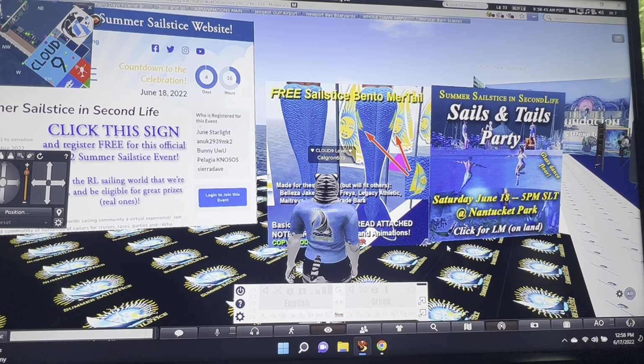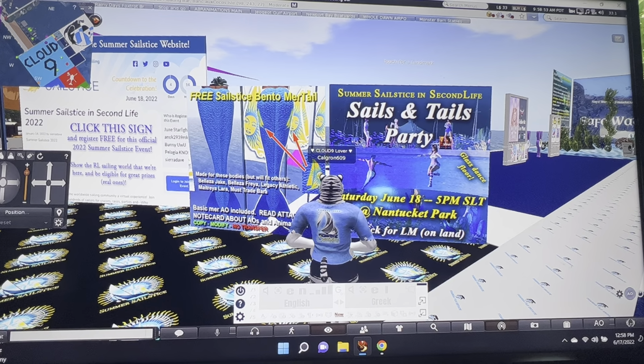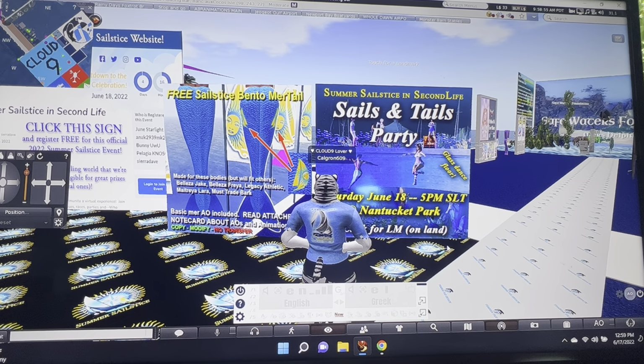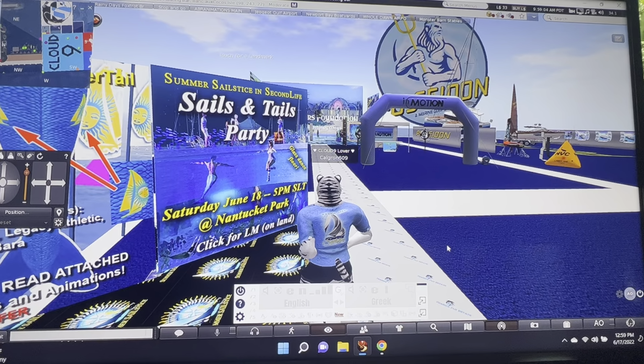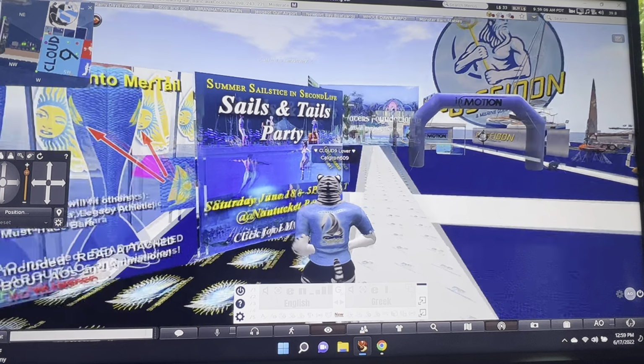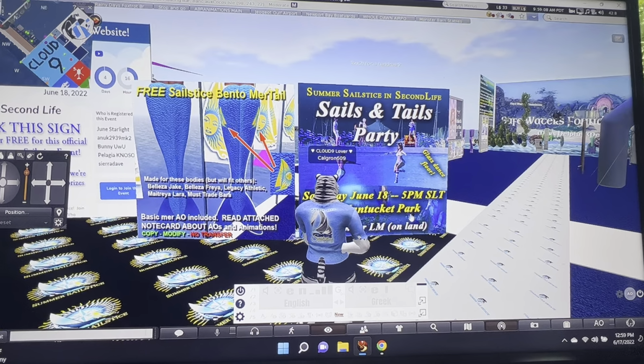One of the parties coming up tomorrow for this event will be the Sails and Tails party, which will be a merman party with live band and live DJ, and that'll be going on tomorrow all day at the Nantucket Park. If you click this sign, it gives you a landmark for that event.